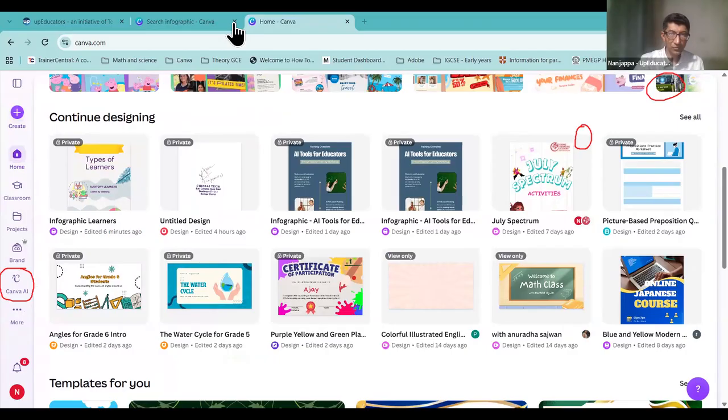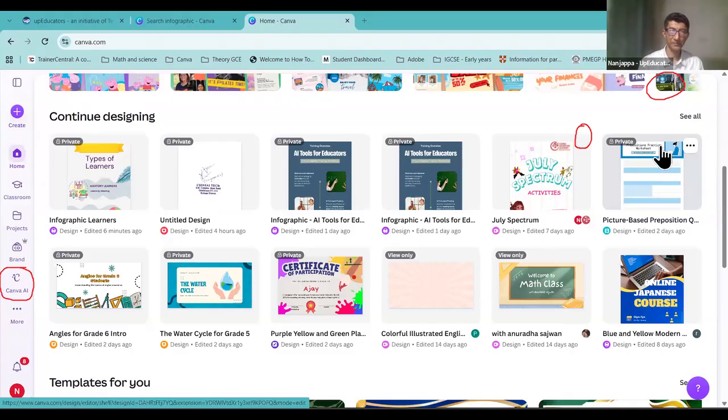Ma'am, you just need to click on share, download, and select the format. Whether you want JPG or PDF, you can select it. Vijayalakshmi, ma'am, hope I have answered.